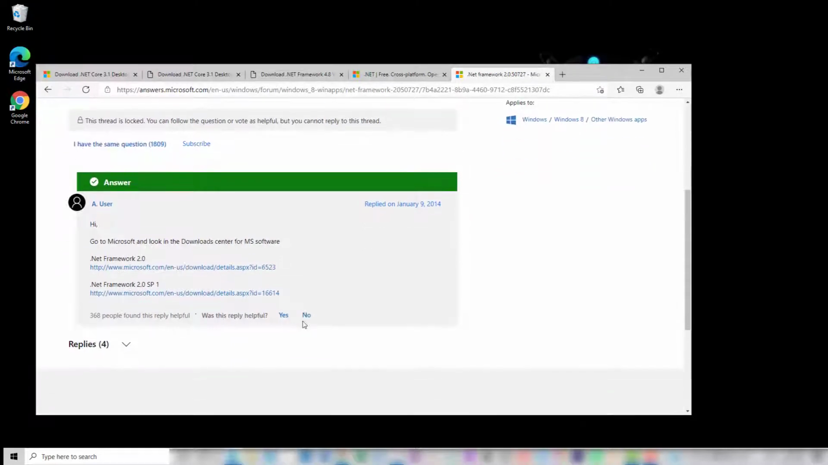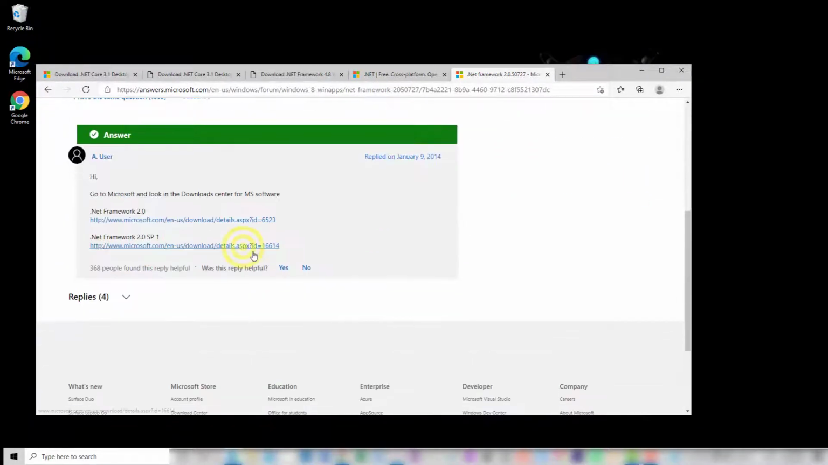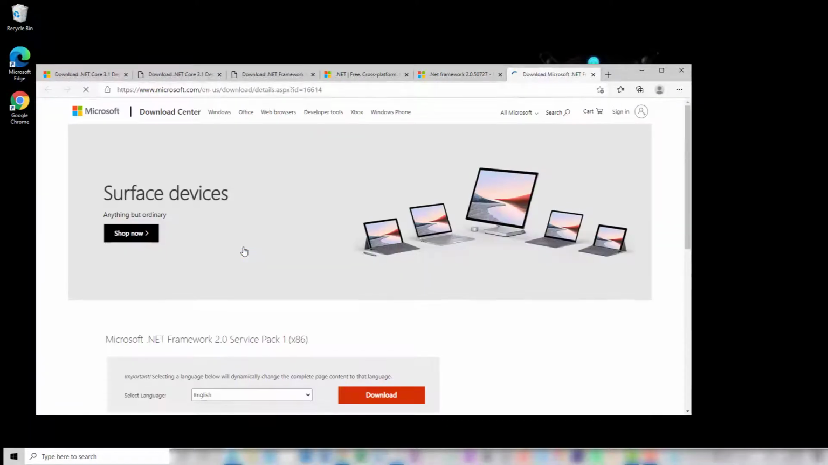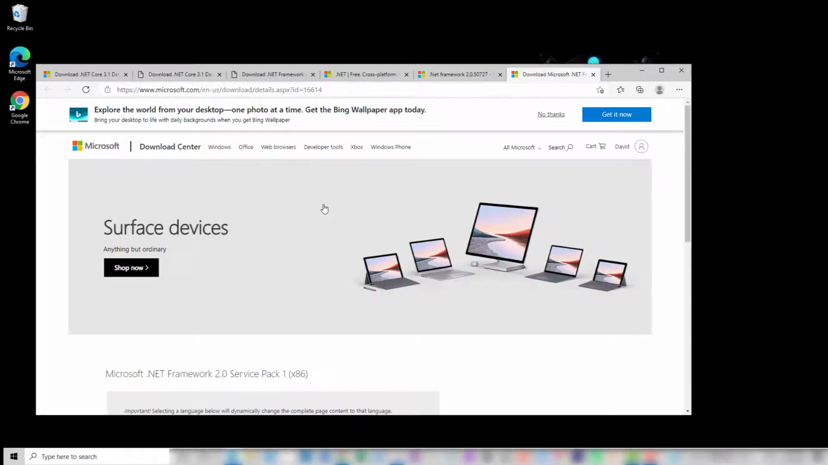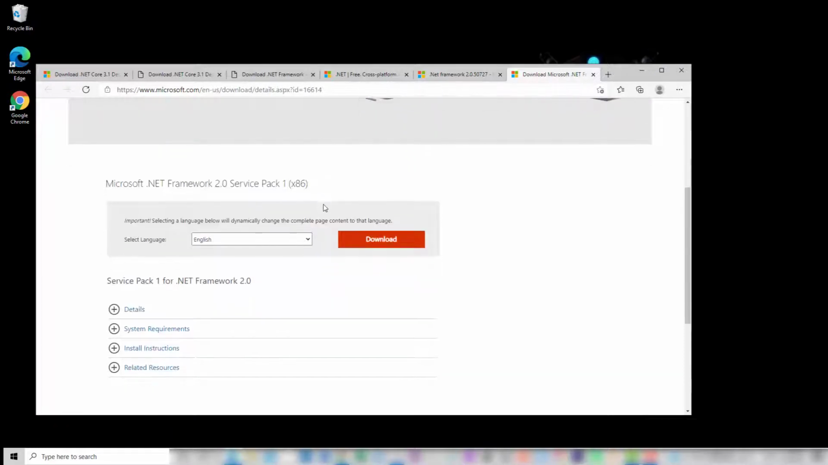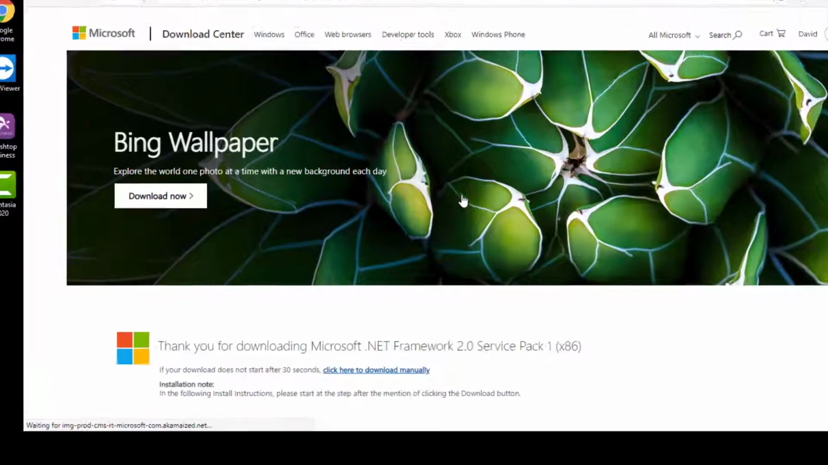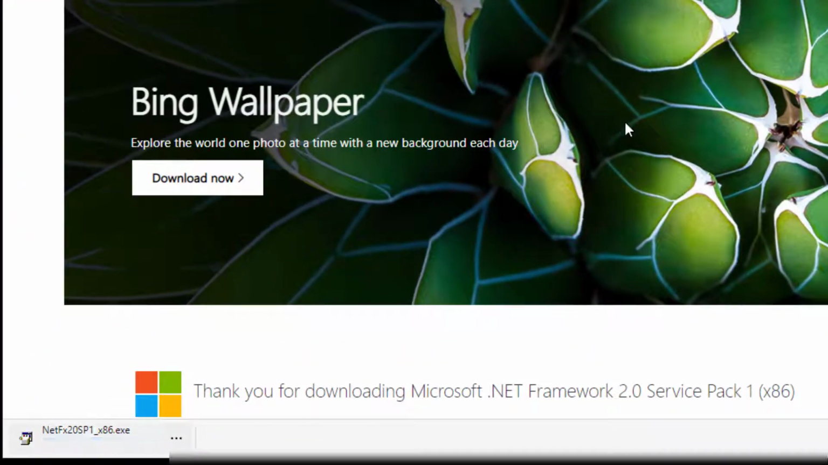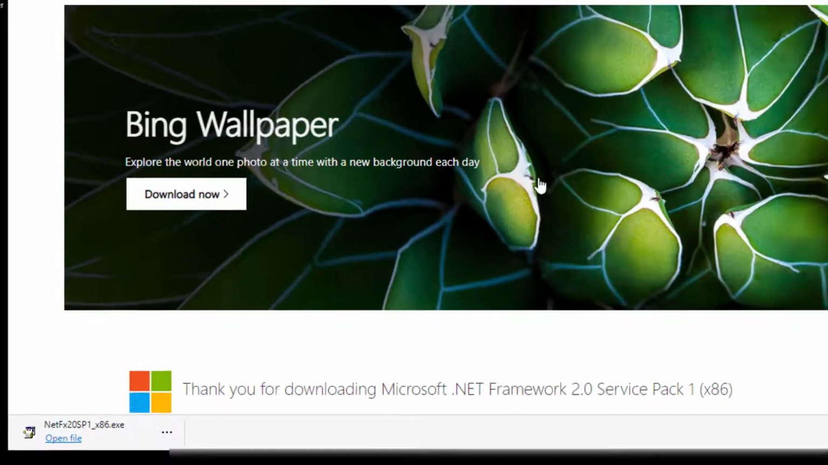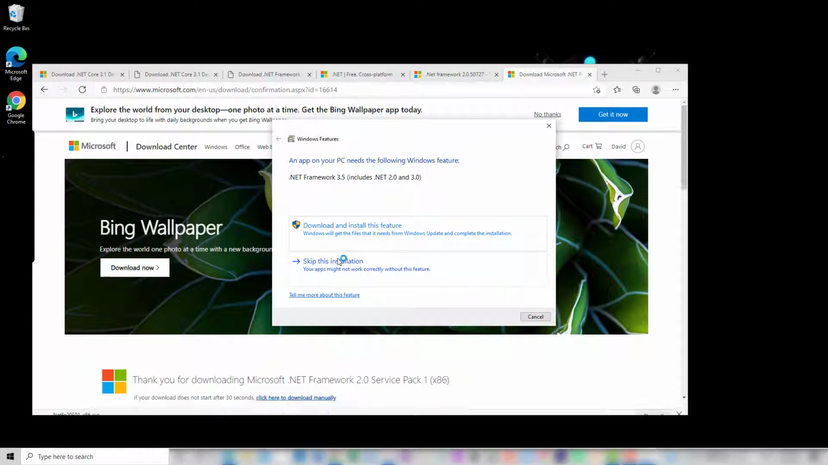Once you reach the Microsoft website, you click on the appropriate link. And when you do that, it takes you to a further page, and you click on the red download button. This starts a download onto your machine. And then once that is on your machine, you click on the download and choose to download and install this feature.